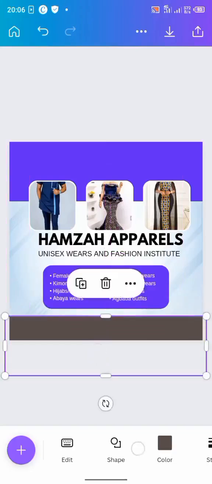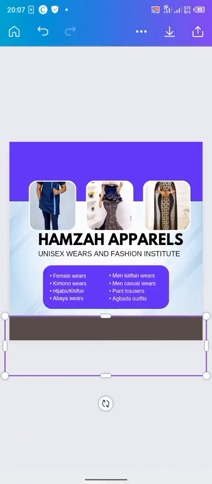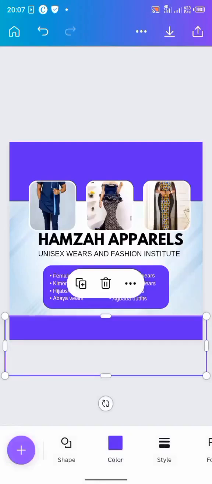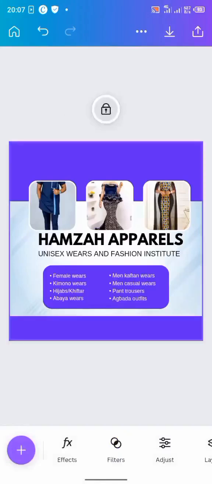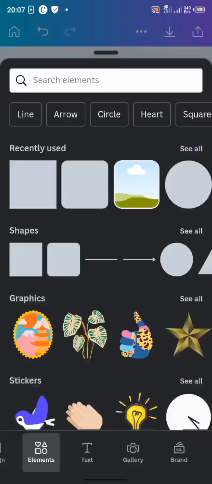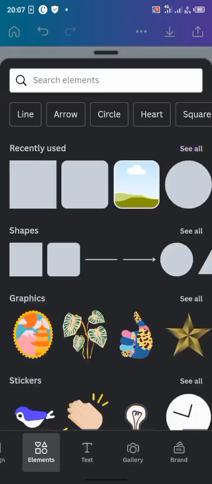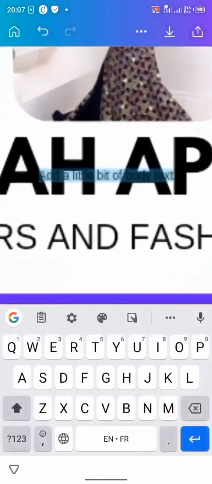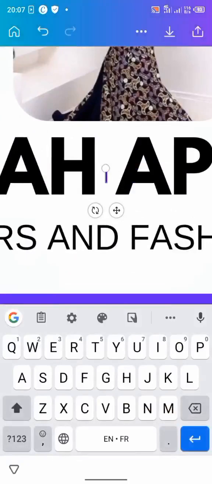Good. Now the next thing to do is to go to color, then you change the color of the footer to purple also. Alright, good. So after doing that, you exit color, you tap on the vacant space, then you click on this plus icon down here, you go to your text tool, then you click on add a little bit of body text. Alright, you exit this, then you write the contact info.